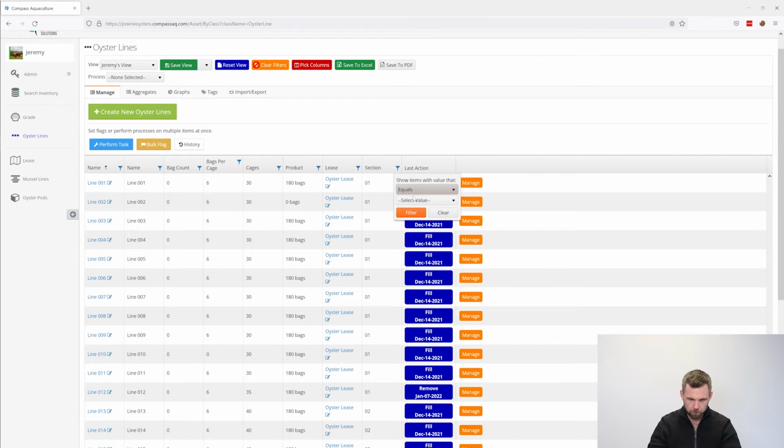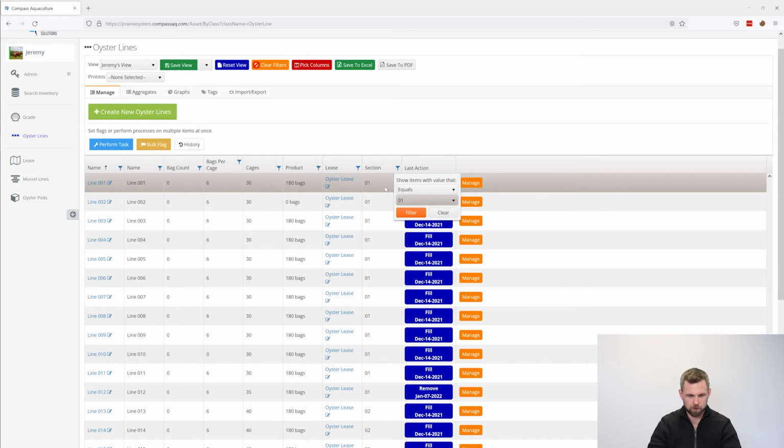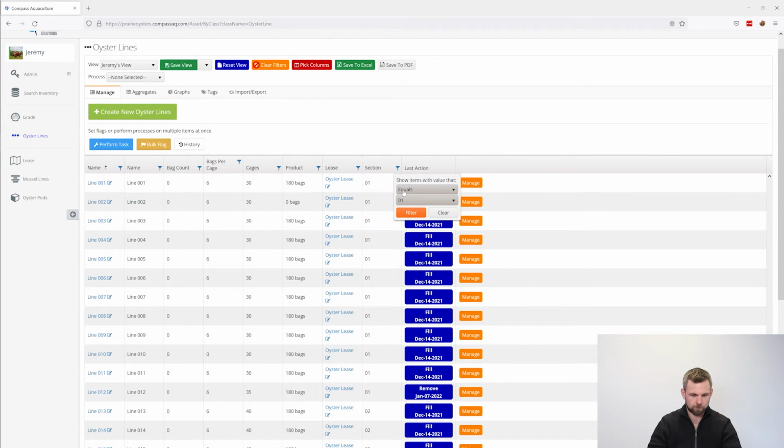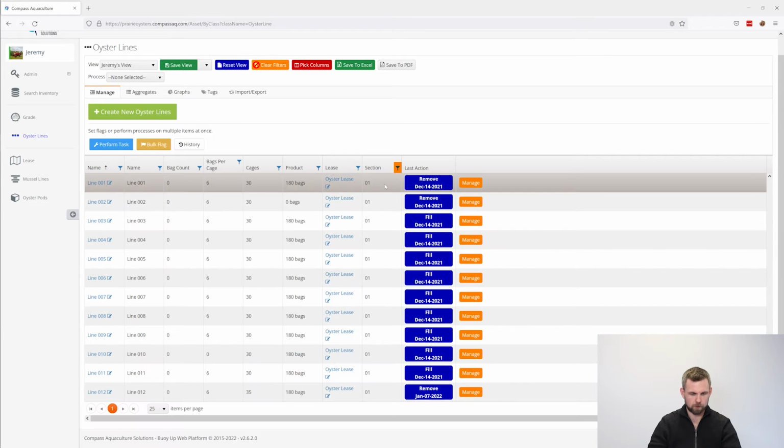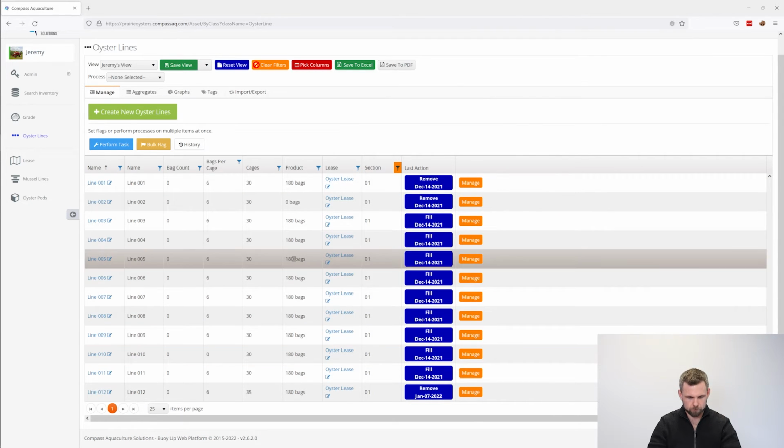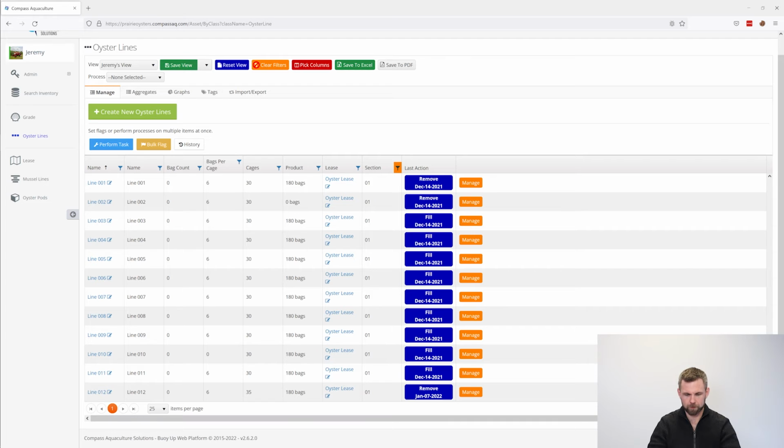So let's go ahead and continue building this view. We can apply a filter on here, and I'm going to say I only want to see items that are on section 1. So when I do my filter here, you can see that it filtered down the list. It's only showing 12 items now, and those are only my oyster lines that appear on section 1 of our lease. And we can apply as many of these as we want.